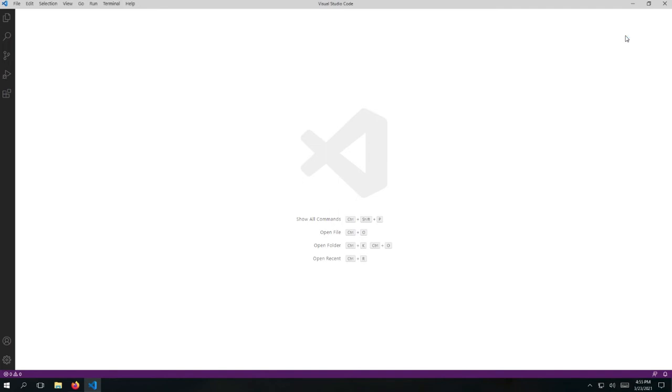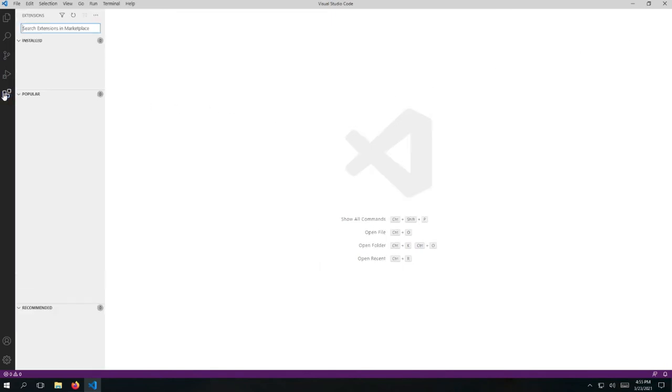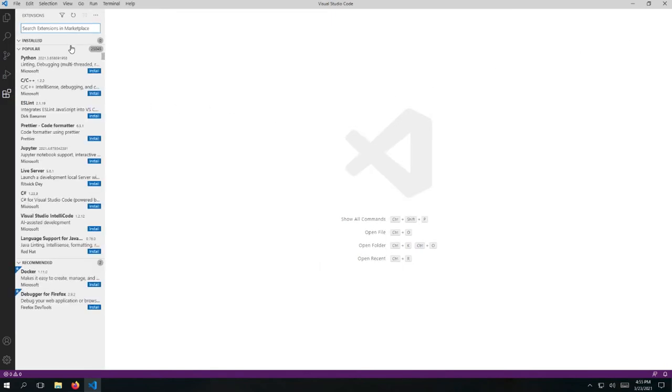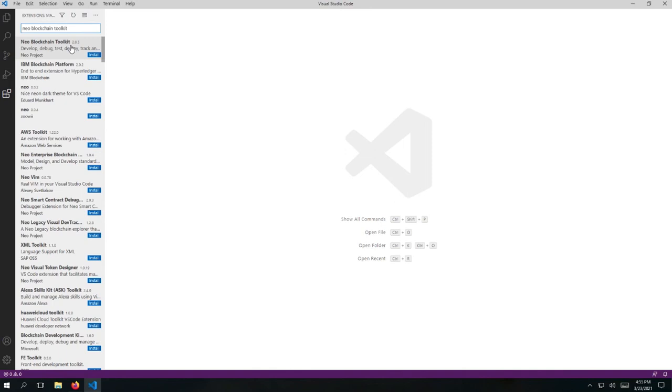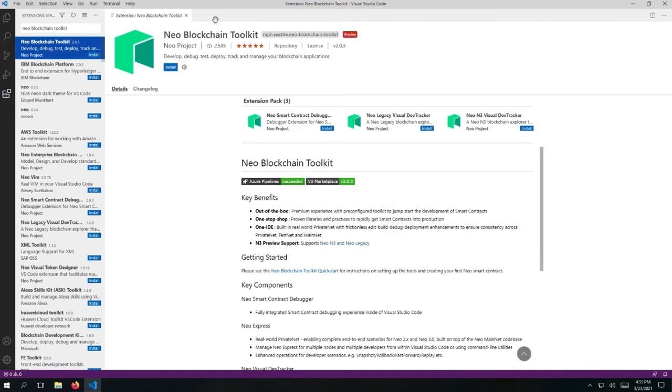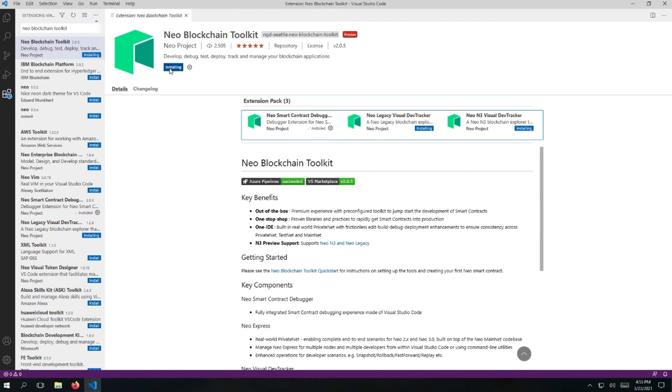Installing the toolkit will make it easier to run our own private Neo blockchains using Neo Express and develop and test Neo smart contracts. I'll go to the extensions panel in Visual Studio Code and search for Neo Blockchain Toolkit. And just double check that I found exactly the right extension. The ID is ngd-cl.neo-blockchain-toolkit. Then I'll click the install button.